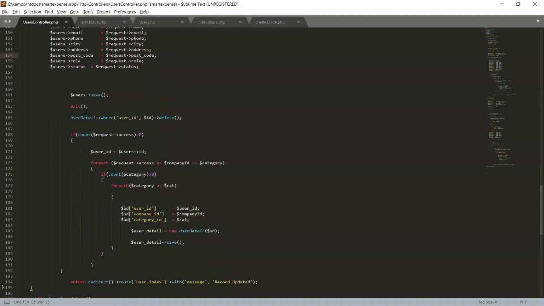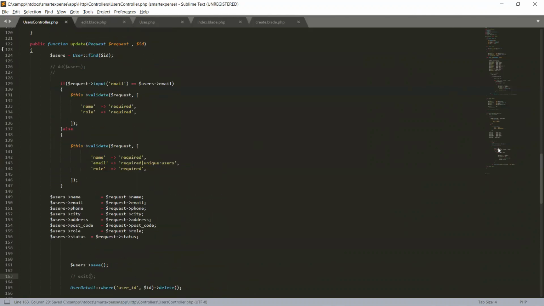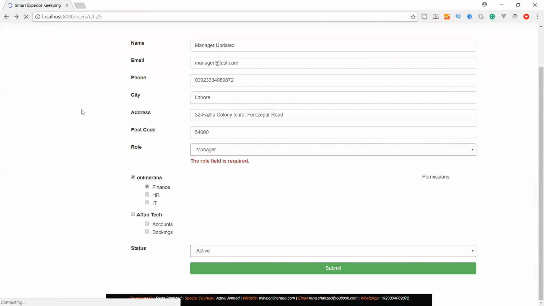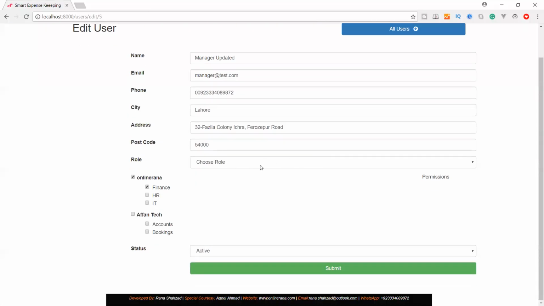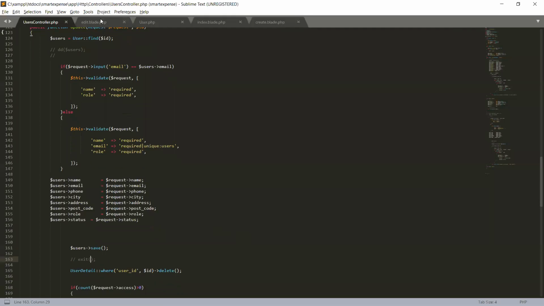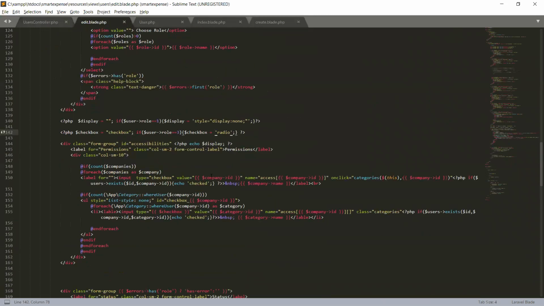Now remove this exit function, comment this. Okay, come back, refresh. So when we click on edit, see, this default role must be selected, and also this status must be active. Okay, in our edit status.